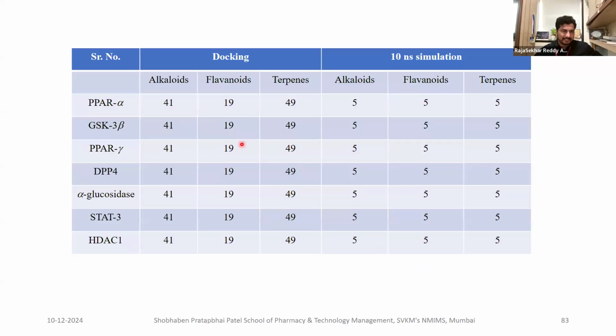Yes, this is a conclusion slide for this entire work. Out of all the explored docking, 41 alkaloids, 19 flavonoids, and 49 terpenoids, we shortlisted 5 top alkaloids, 5 top flavonoids, and 5 top terpenes. And these 15 molecules were conducted with 10 nanosecond simulation. 10 is very less time. And out of that, 1 alkaloid, 1 flavonoid, and 1 terpenoid we are taking for 100 nanoseconds.